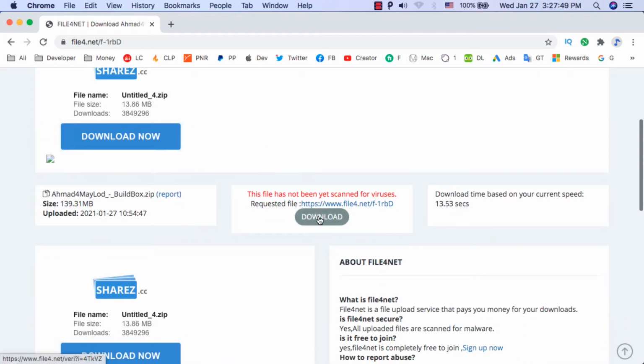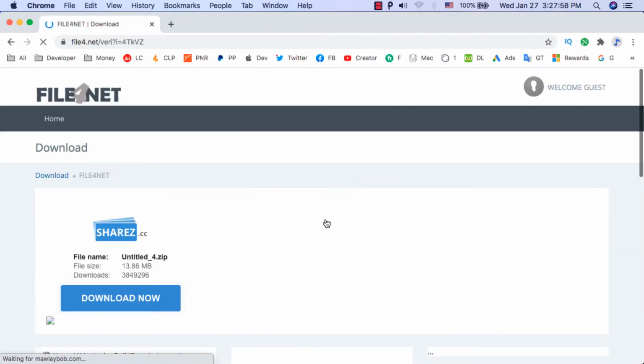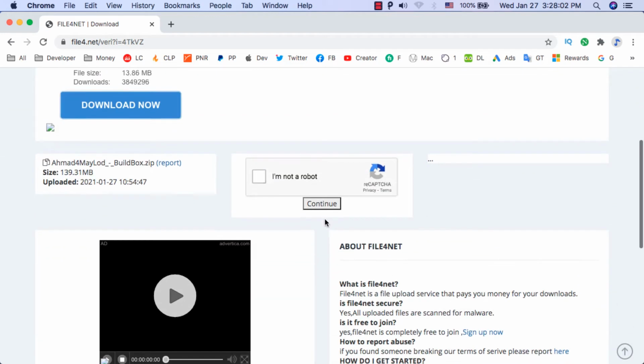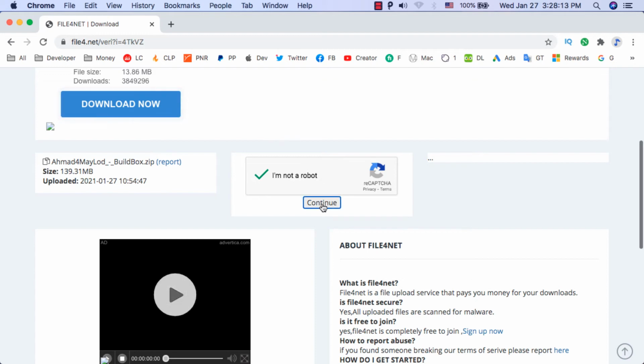Now click download. Okay, this is just an ad page. Close it. Scroll down and click I'm not a robot. Okay, now click continue. Okay, another ad page, just close it. Now click continue.